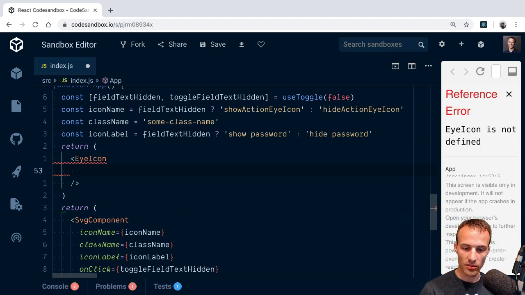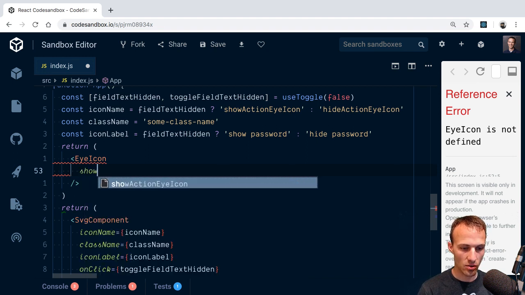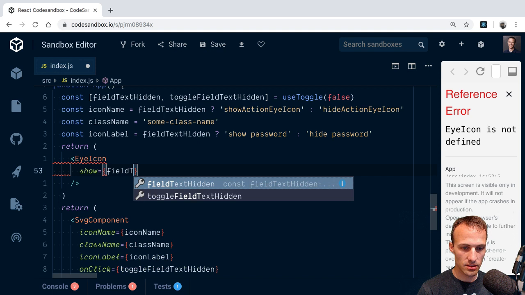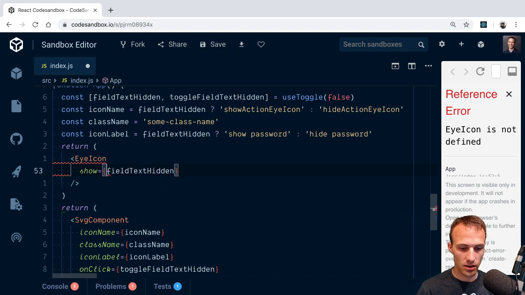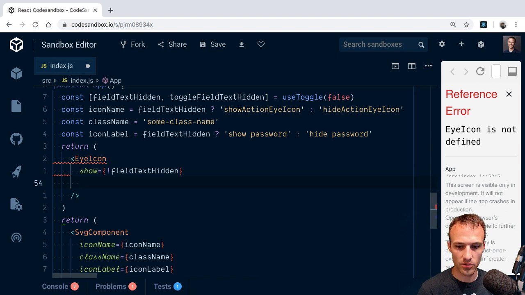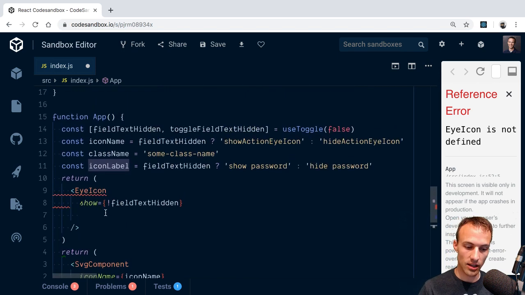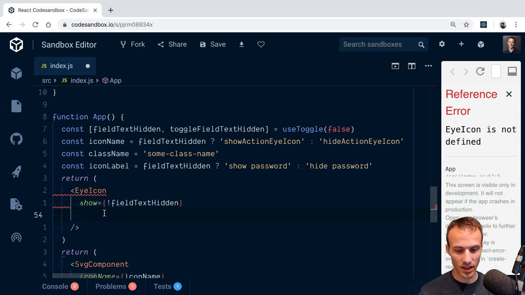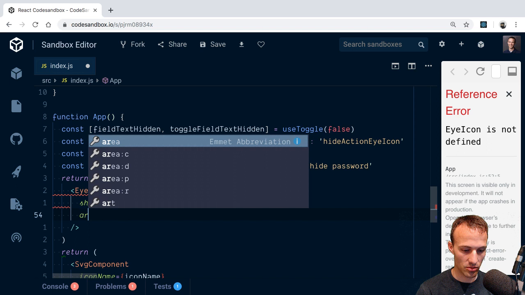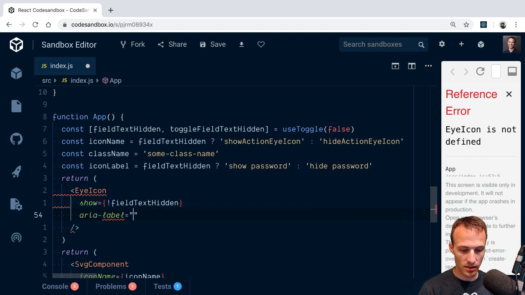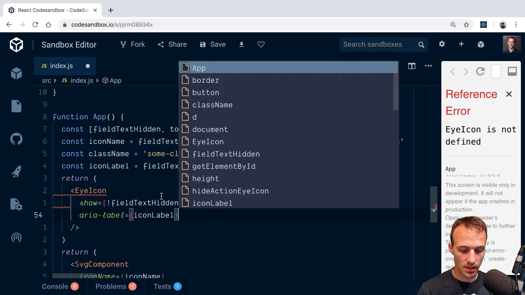So you can have hidden and shown, so show or hide. So I'm just going to say show equals field text hidden. We'll just do inverse of that. And then they also have the icon label or the aria label. I'm actually just going to expose that entirely. So I'll have aria label, and we'll just put icon label in there.